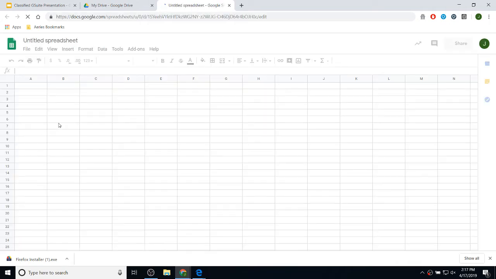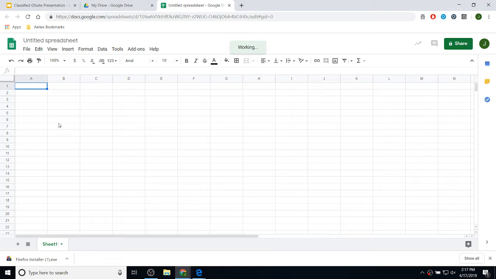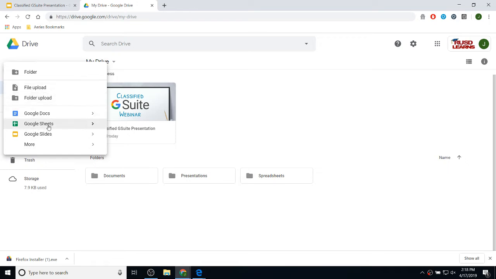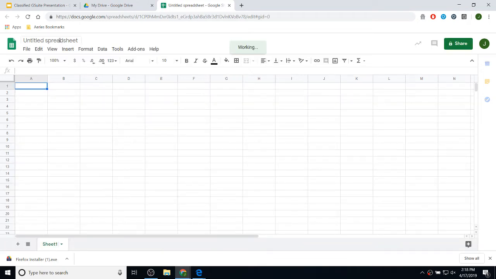When I do that, it's automatically going to open up Google Sheets, and it's automatically going to name the file Untitled Spreadsheet. I'm going to close this out. Well, let me do that one more time. I goofed up. We'll go to Google Sheets here, and we need to give the sheet a name. I'm going to call this my first spreadsheet.